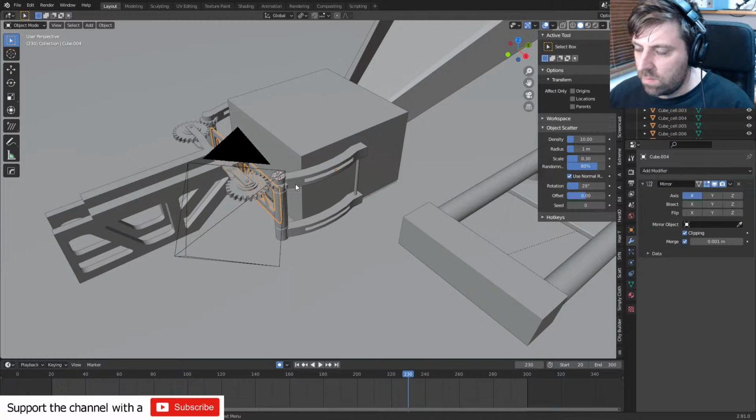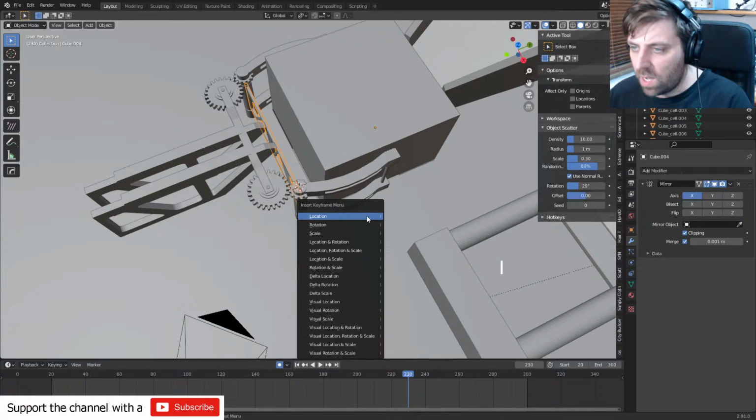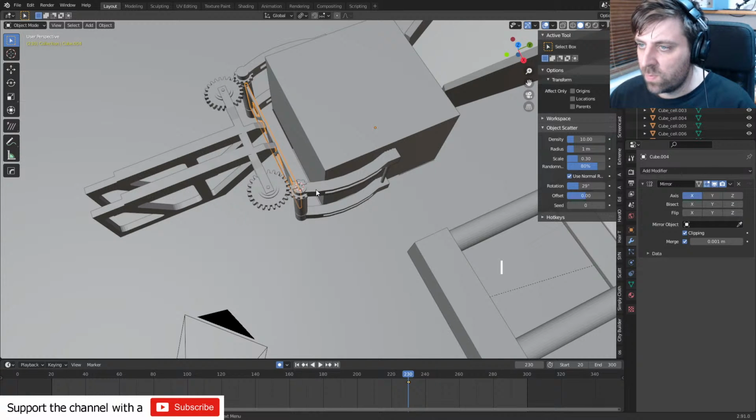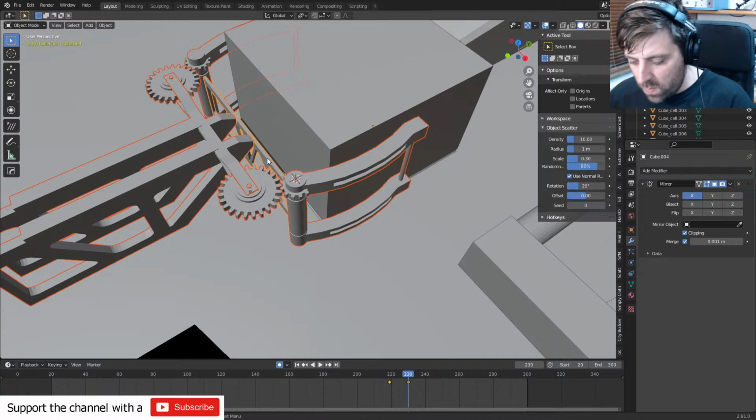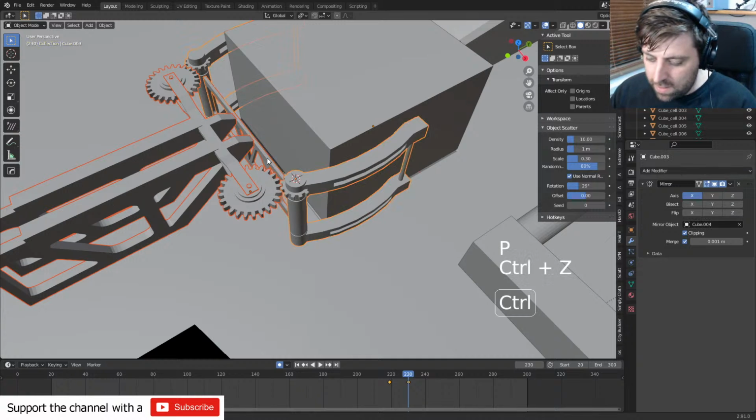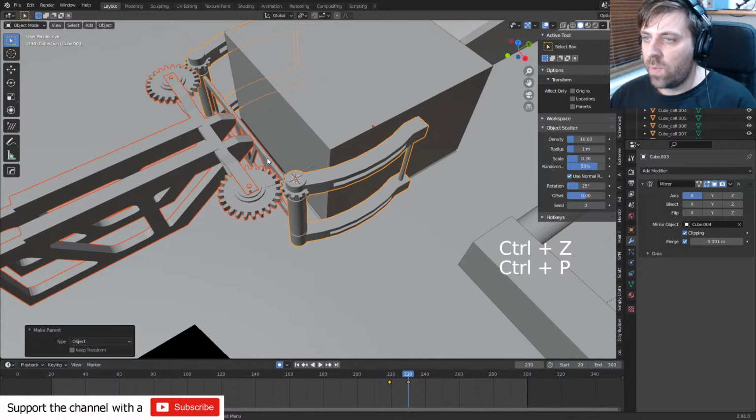So now what we're going to do is I'm going to press I, set the location, because that's where I want it to finish up. Let's select this last. Yeah, got all that. Control P, set parent to object.